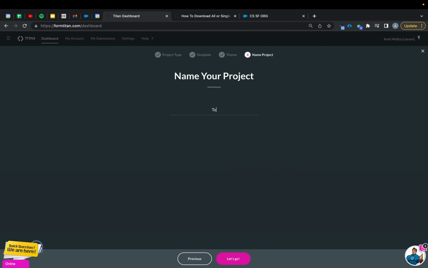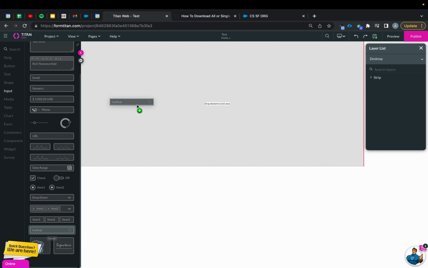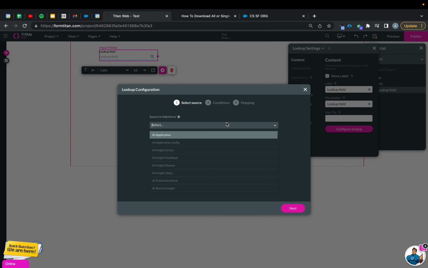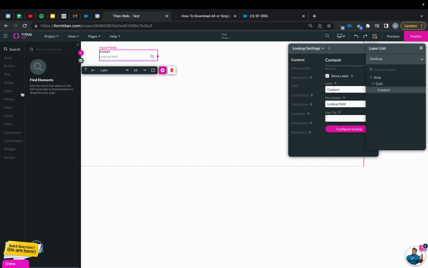Alright, so here we go. So we'll do test. Let's get started. First thing I'm going to do is I'm going to bring a lookup, and that lookup is really going to be just all contacts. Okay, so this one is going to be from contacts like this. And that's that. And then I'm going to bring a table.